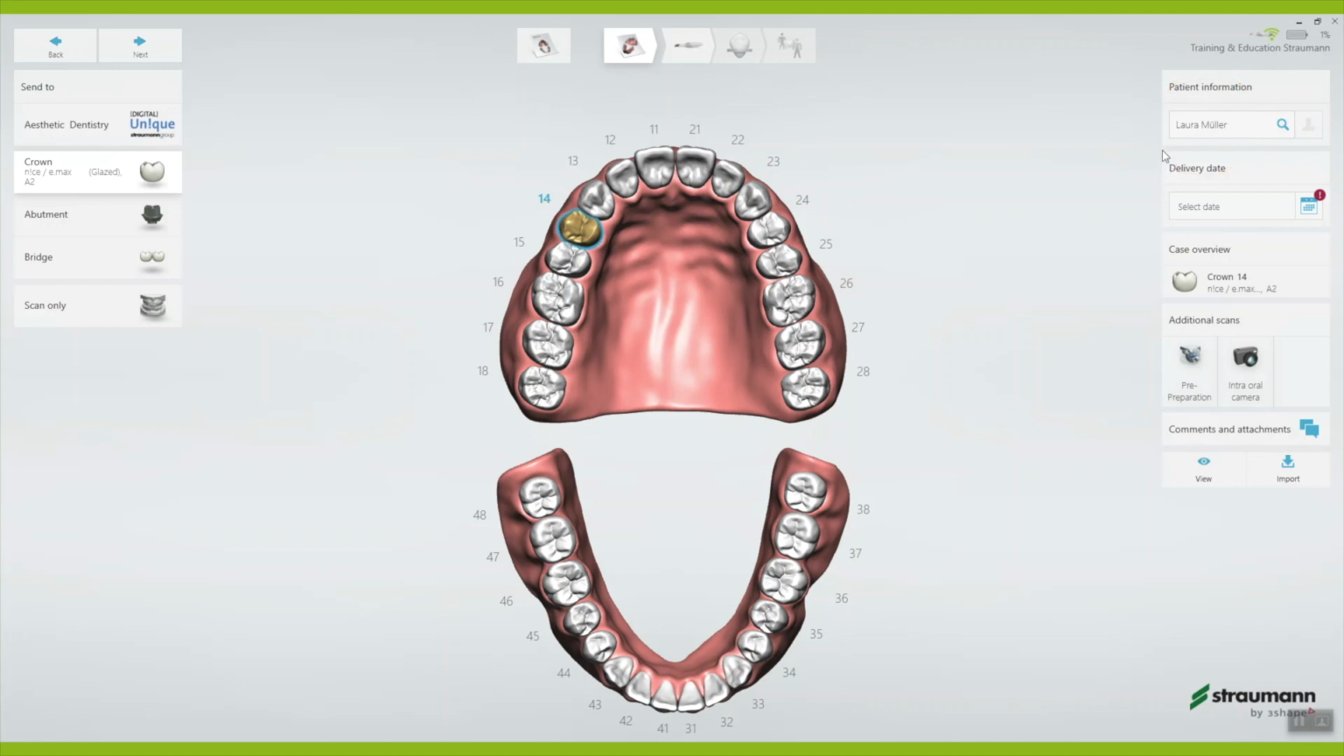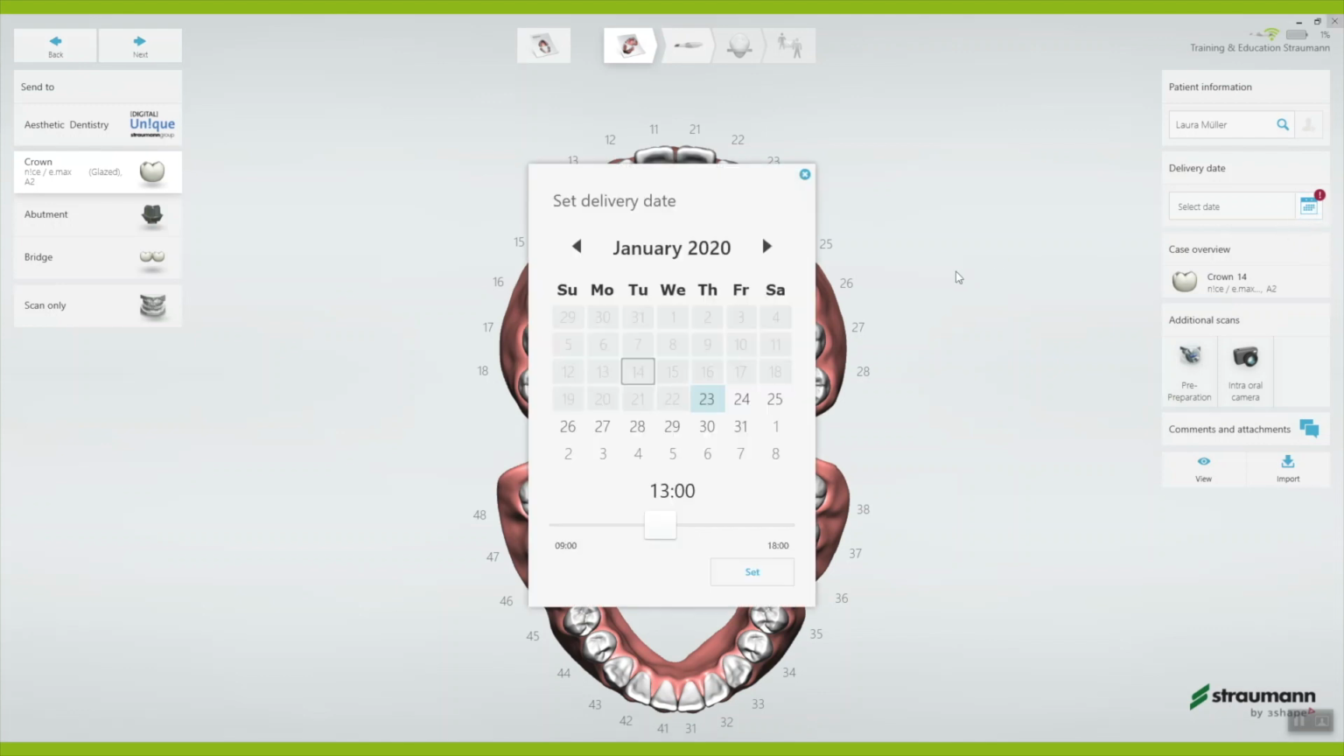Before continuing with the case, we also need to define the delivery date, which can be selected at the earliest 7 working days from the date of case creation. If you need your case delivered earlier, please indicate in the comment field before sending the case. Click on Set.